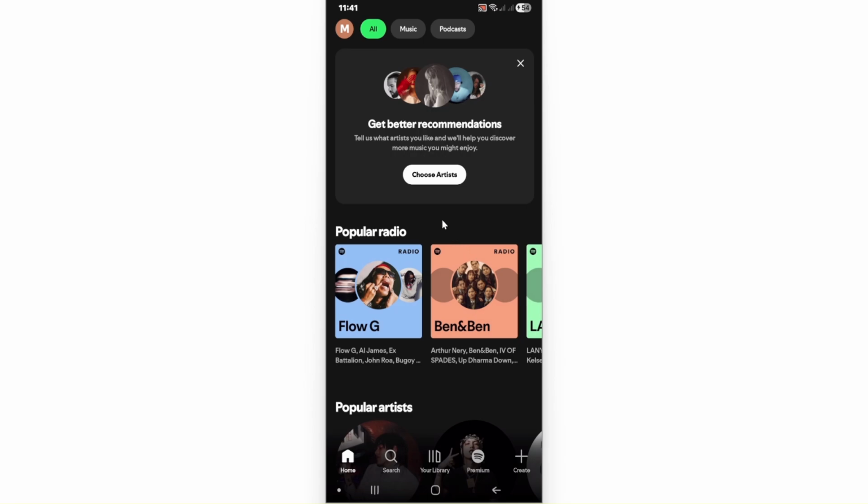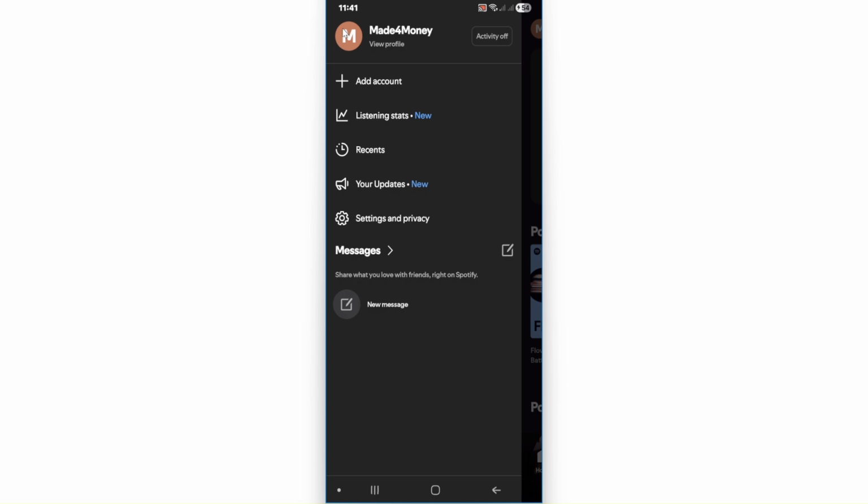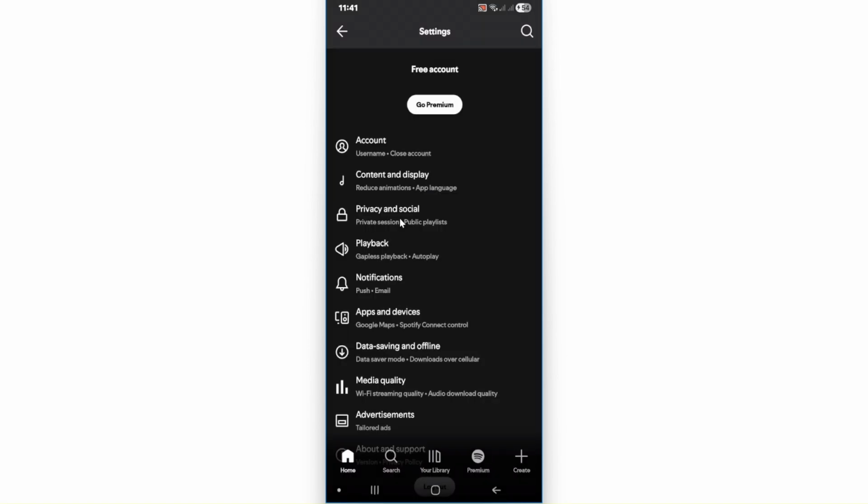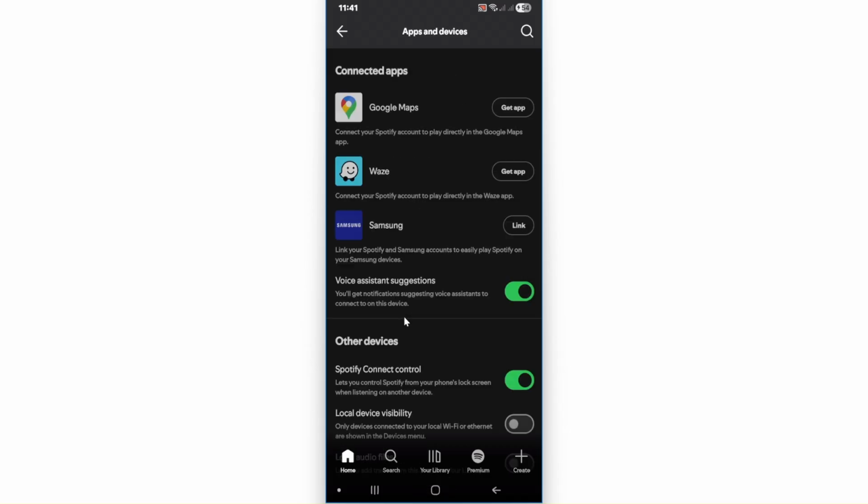Now first up, go ahead and go to the top right, tap on your profile name or profile picture, okay? And then after that, go ahead and tap on settings and privacy. Now in here, we're going to find apps and devices right here. So just go ahead and tap on it.